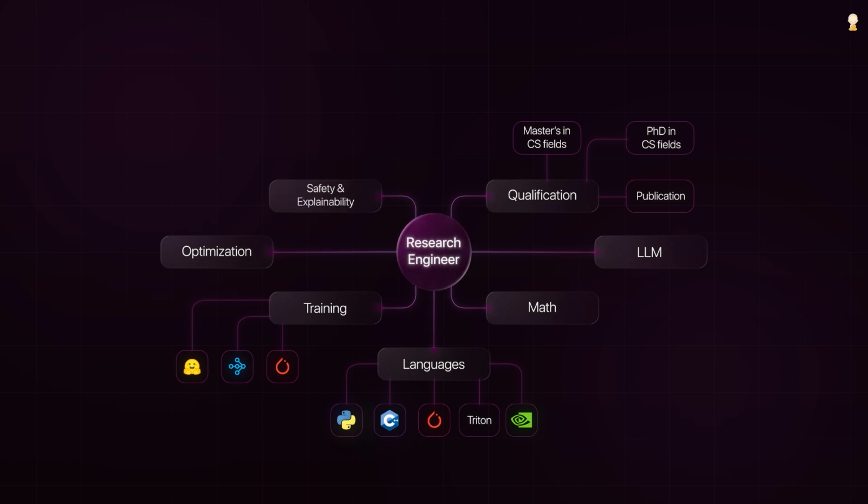Many roles focus on safety and explainability research. Understanding alignment techniques, interpretability methods, and developing frameworks to make AI systems more reliable and transparent. Experience with benchmarking and evaluation frameworks to rigorously test new approaches against existing baselines.